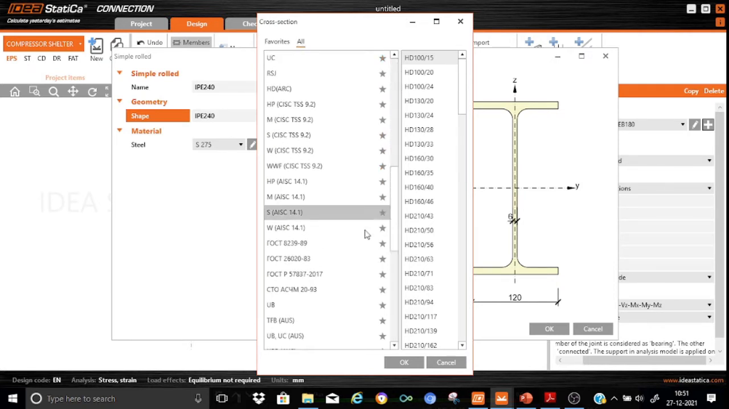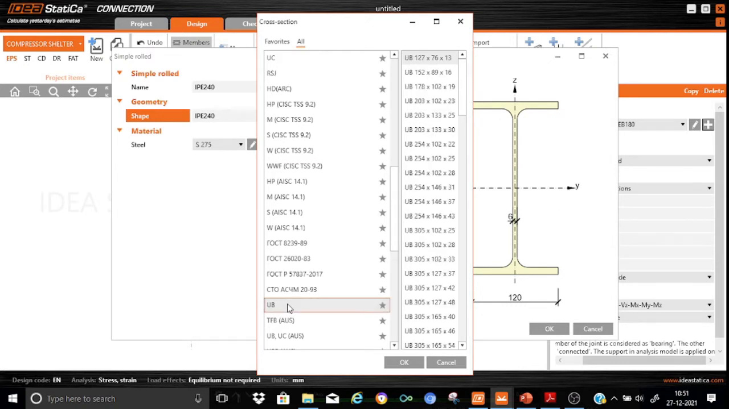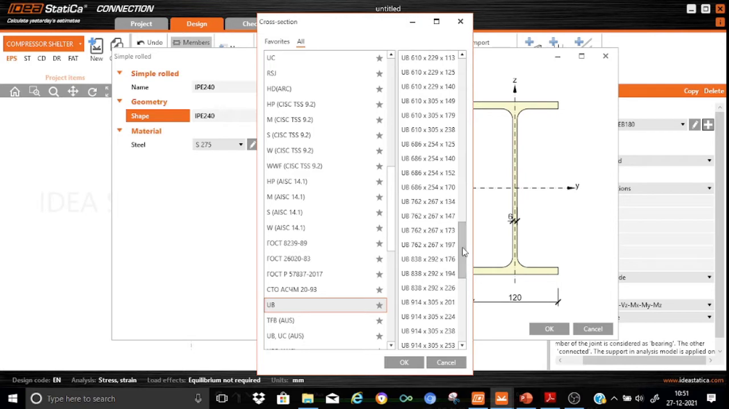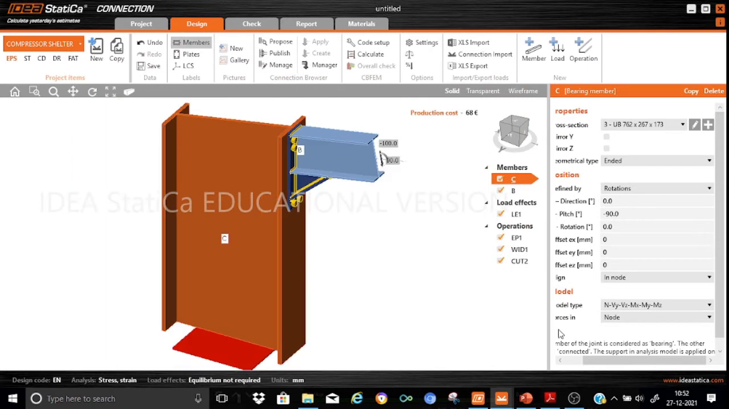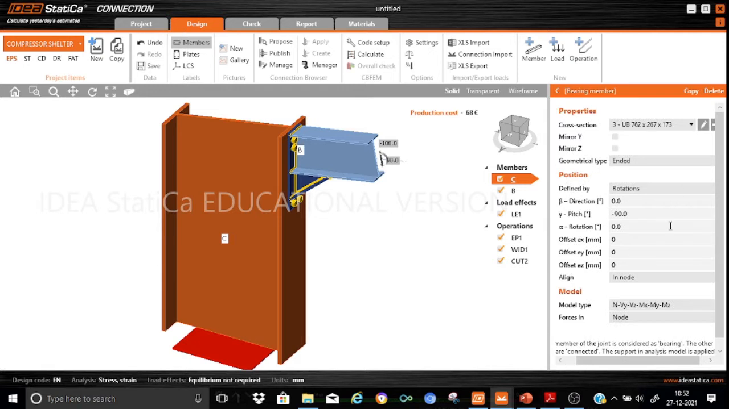So this is my UB, and in UB we have to select UB 762. So maybe we may have to go a little bit down. So it is UB 762, yes it is over here, and that is 762 by 267 by 173. So select it. Okay. And okay. So okay, fine. So we have modified the column size. So now all other parameters will be entered, and all these angles will be minus 90, and all other parameters will be kept the same. Now let us modify the beam member size.